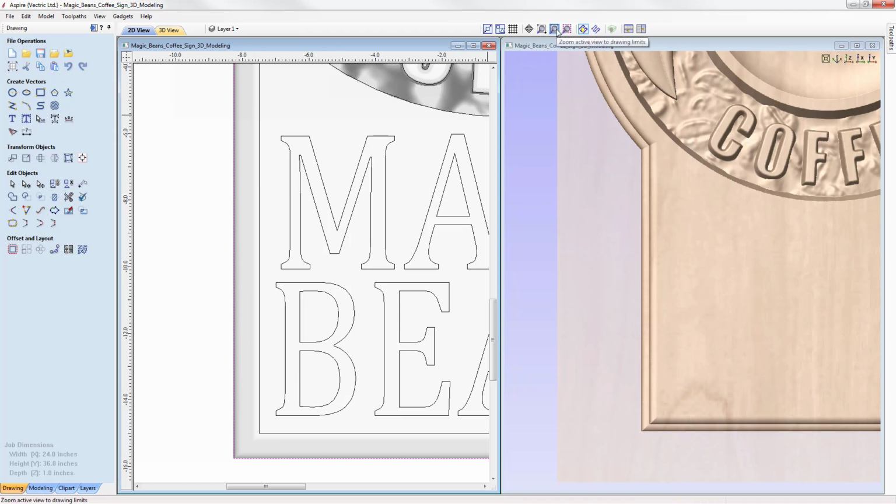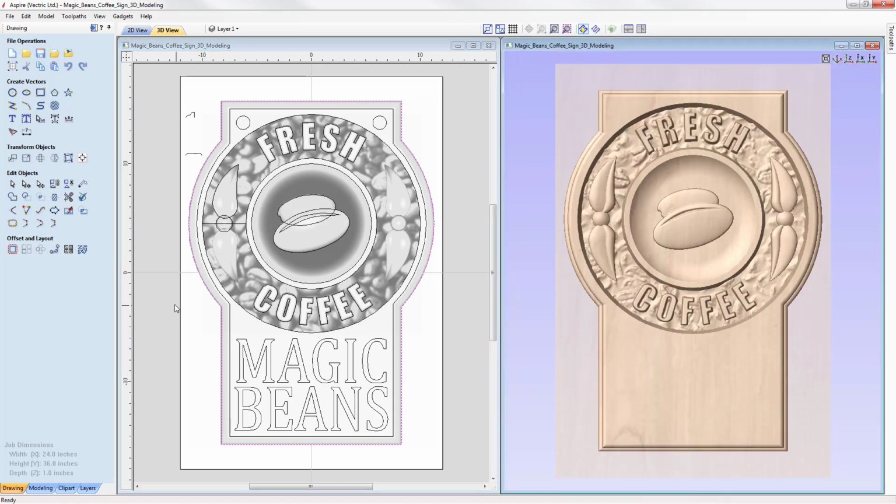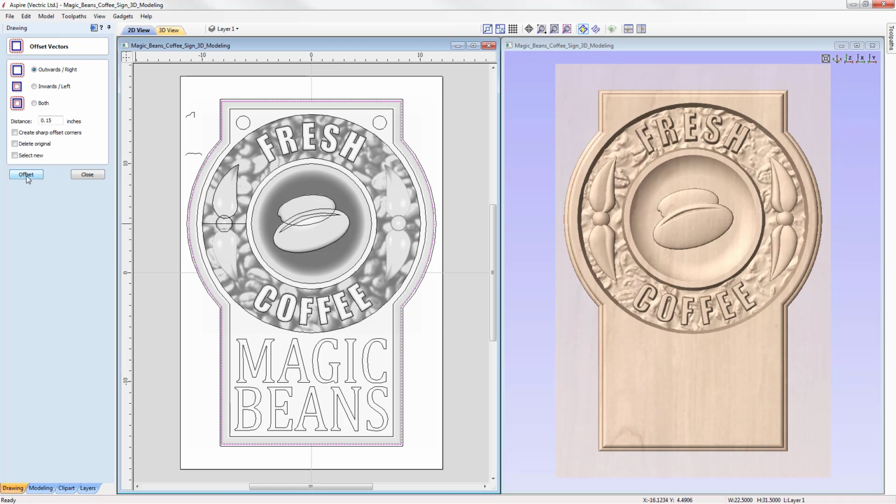So to do that, we're going to take this vector. If we just use this option here to zoom active view to our drawing limits, we'll put that back in Z, and then with that vector selected, we're going to go over to the offset tool. We're going to offset this outwards, okay, and we're going to offset it by 0.15 of an inch, so a little bit larger than the radius of the tool that we plan to use. I'm going to uncheck this option to create sharp offset corners, and then we can press offset.